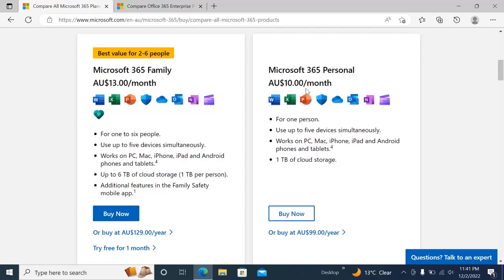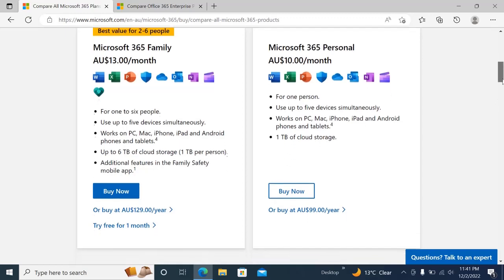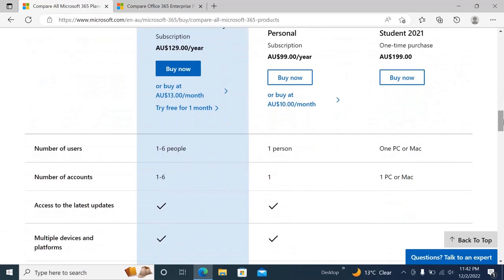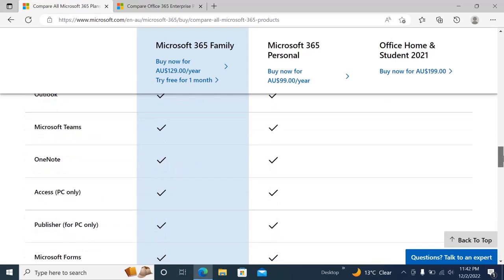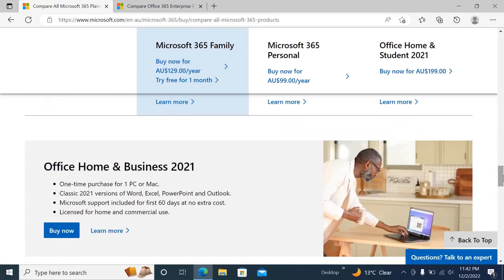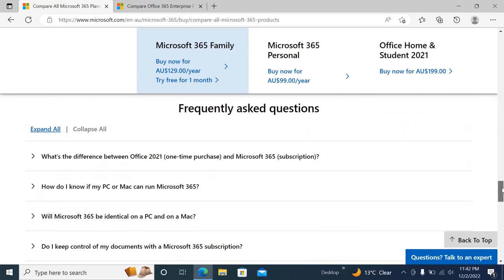On the other hand, you can see the Microsoft 365 personal plan, where only one user can use the license, and that one user can use the license on 5 different devices simultaneously, and it works on PC, Mac, iPhone, iPad and Android, and it provides 1 TB of cloud storage for the user. So you can scroll it down like that and compare the features, and then according to your requirement you can purchase the plan.